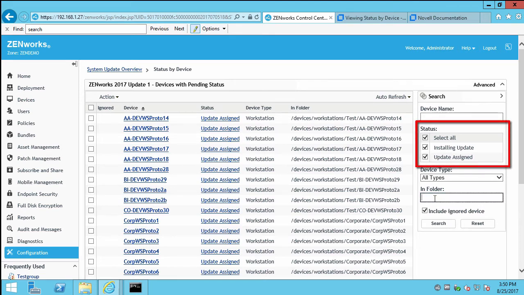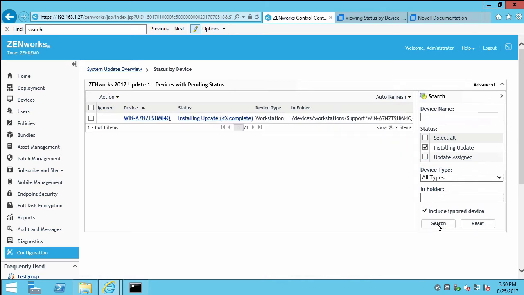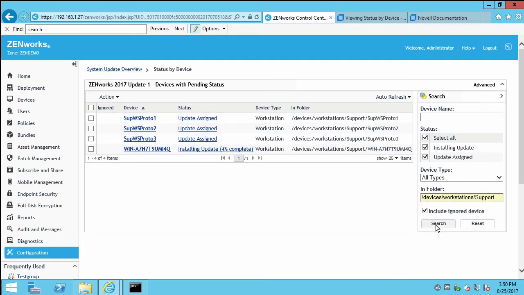Then you can narrow it down to particular folders if you wanted to. So let's do installing update. That particular folder is support. And there's all the devices in support. So there's quite a bit of flexibility.